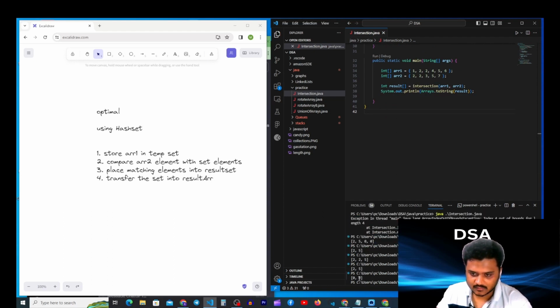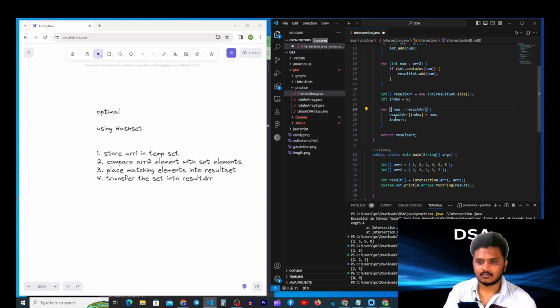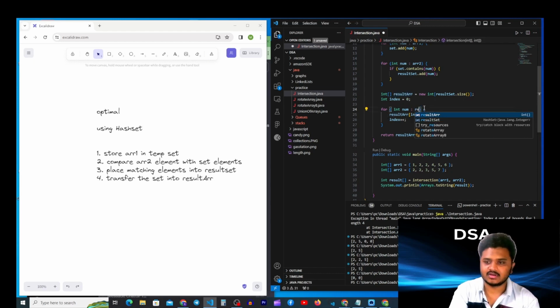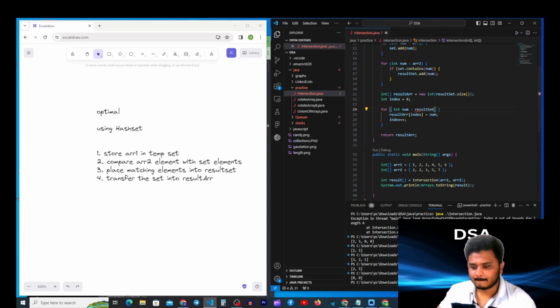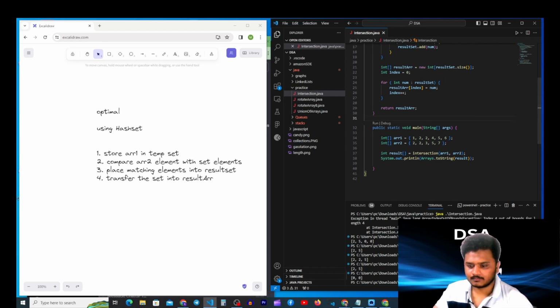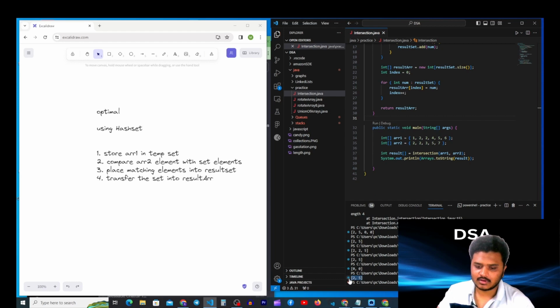We are getting the value of 0 comma 0, why? Okay, by mistake I used resultant array here. It should be result set. We got the value, right?